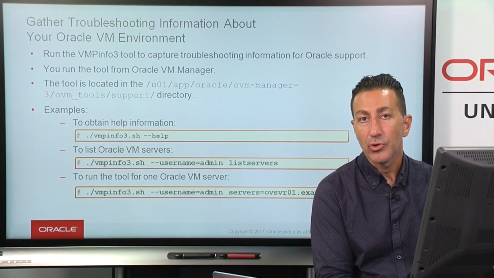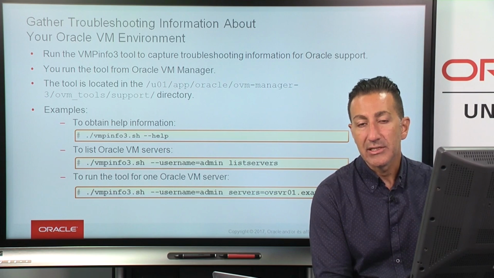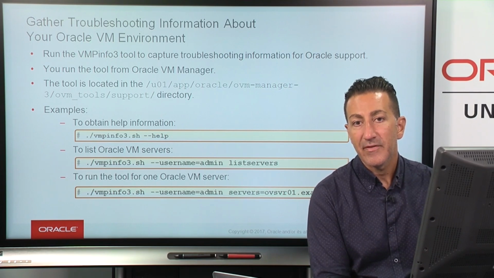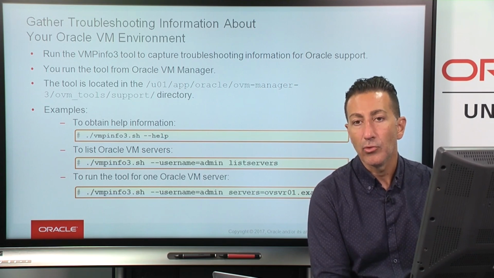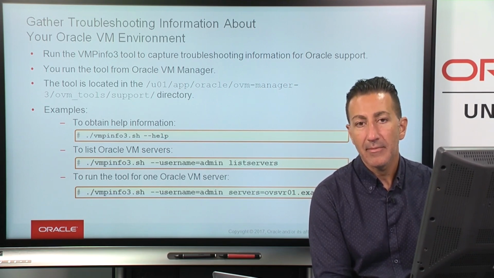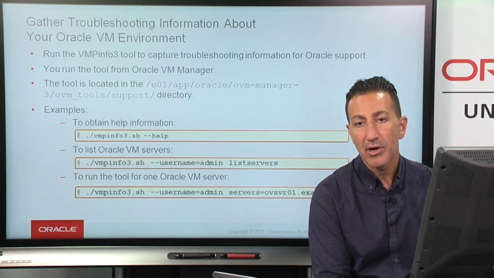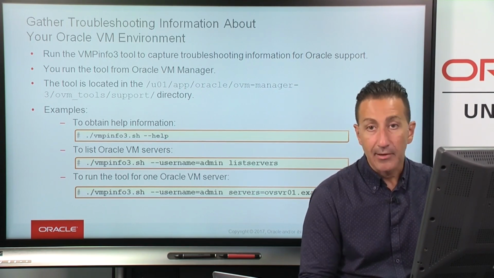To know how the tool works, you have this command, vmpinfo3.sh --help. You also have the option to list all the Oracle VM servers that you have with vmpinfo3.sh --username=admin. You need to provide the password, then list servers, and to run the tool for a specific Oracle VM server. Remember, you run from the manager, but you get information for one or multiple servers. You can invoke this other command, vmpinfo3.sh --username=admin to connect with the manager, and --servers equals a comma separated list of the servers.